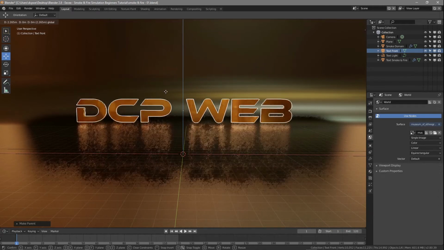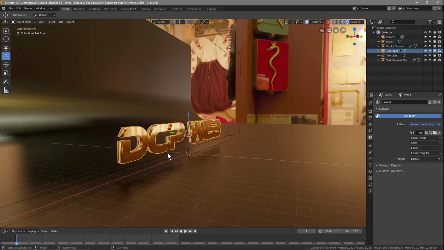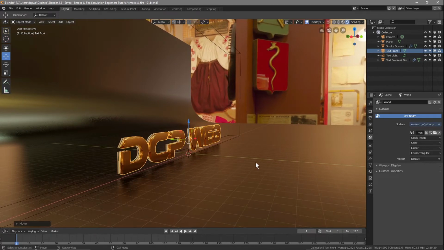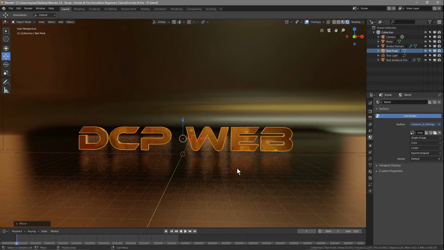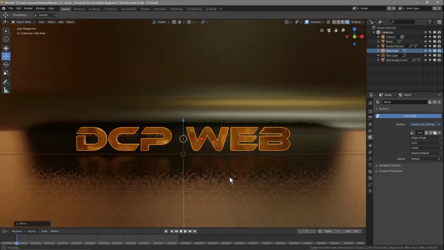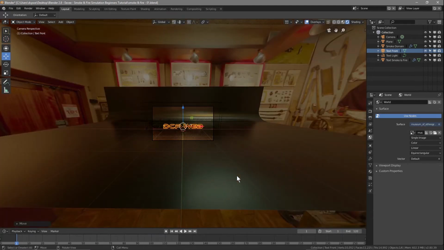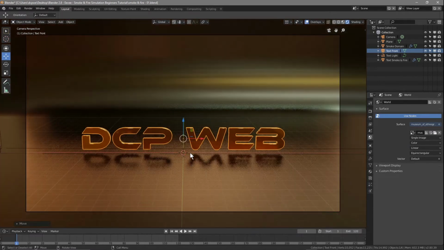So we want to really decide where we want this text. Let's rotate around and drag it down a little bit so it's closer to the floor. Something like this, maybe a little bit higher. And then we can press 0 on our keyboard and see what the camera sees. So let's zoom in a little bit. That's what the camera is going to see, right?